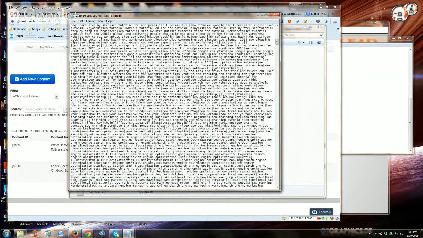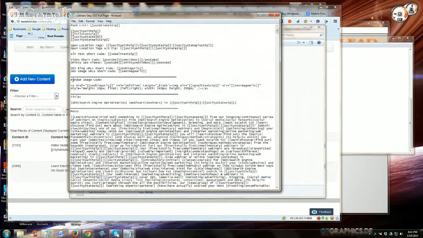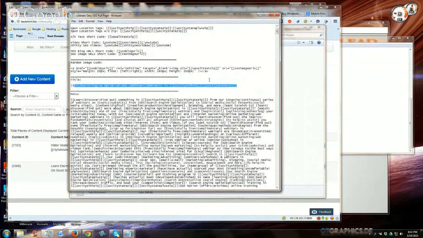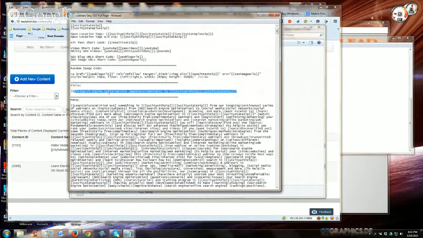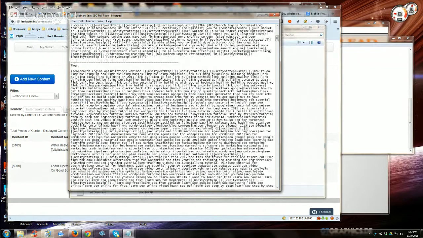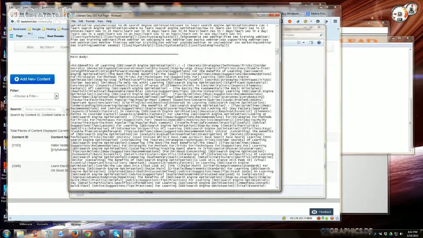You can see I've got my random image code here. I created short codes and everything else. This is my content title inside the ATM. When you go to build your content, this is laid out exactly as the fields that you fill out. So there's my meta, there's my tags. You'll see I didn't put categories down here because it's just a short code. And then here's my main body.